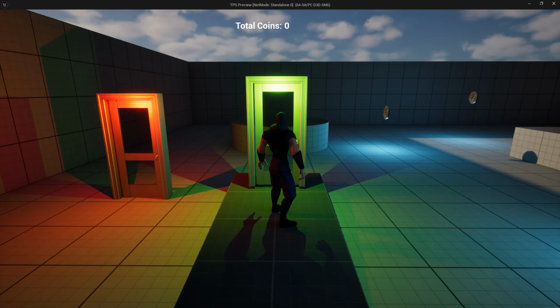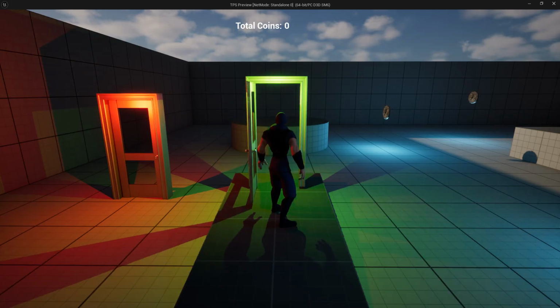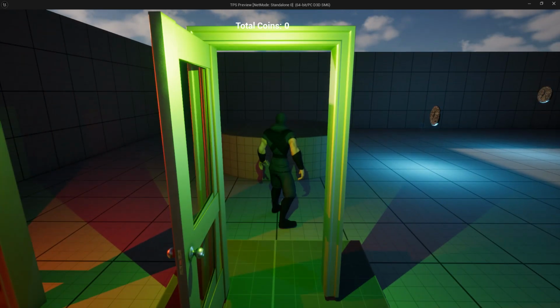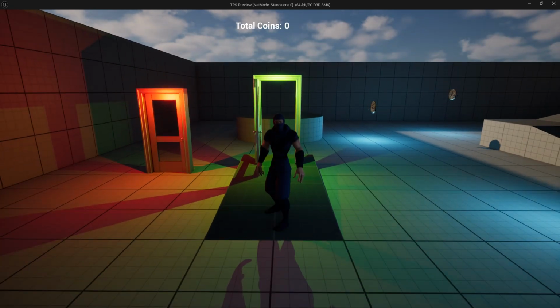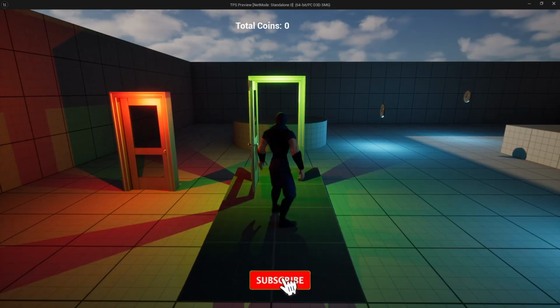And today we'll understand how to do the blueprint system. And in the blueprint system, how to open the door, how to close, right? So this process we are going to learn today.